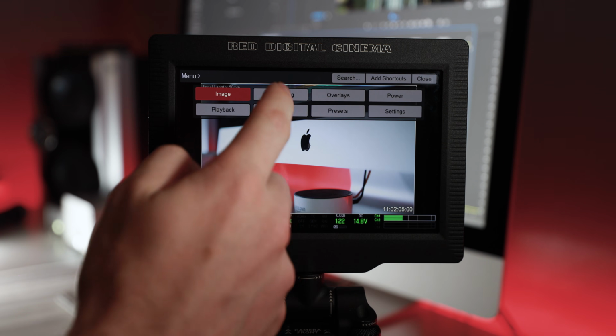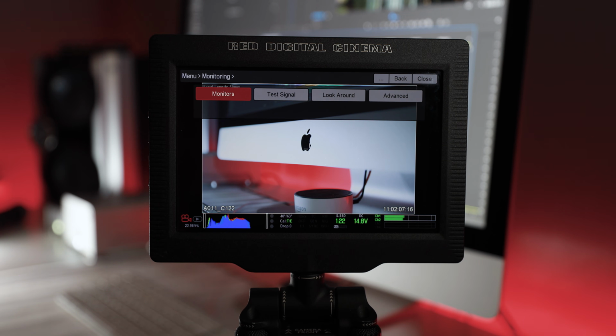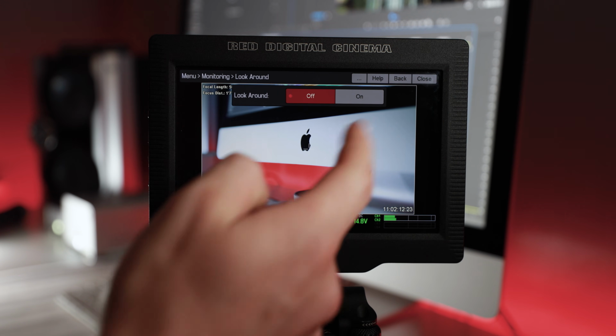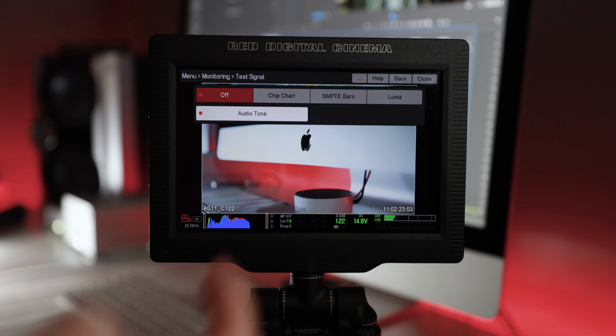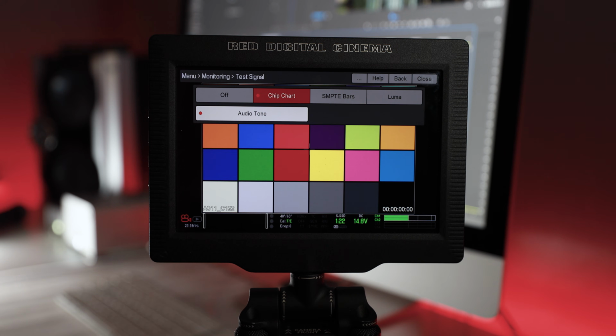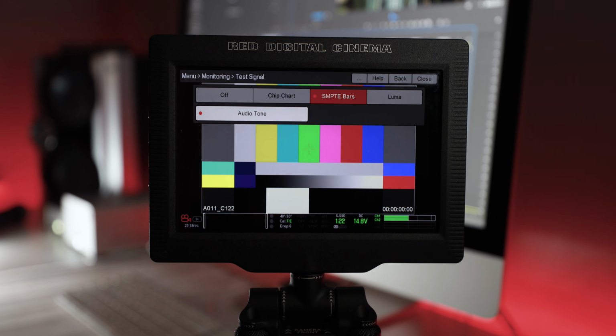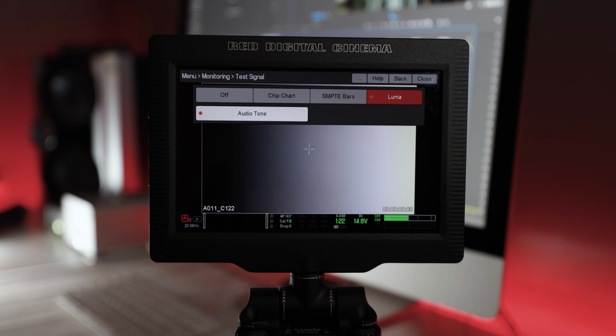If we go back out and we're going to go to monitoring, in here you have monitors. So this is actually sending out a signal, what you want that to look like. The look around, so this is having like an expanded view on what you have, like basically a surround view, so that you can see if something's coming to the frame before it's actually being recorded. You have test signals, so you can send out audio tone to an on-set audio engineer, and they're going to be able to take that information and then adjust their levels properly, as well as sending out a chip chart so you can make sure that it's graded properly, your SMPTE bars so that your monitor's calibrated properly to the colors, and then the Luma to make sure that it has the correct brightness from darks to lights.